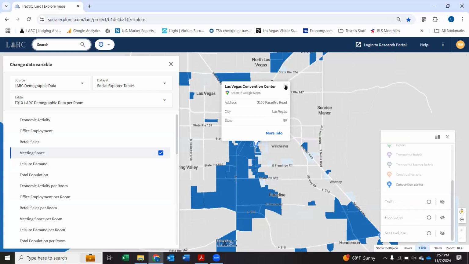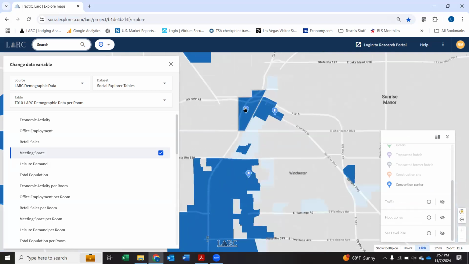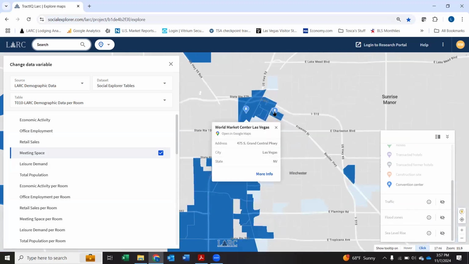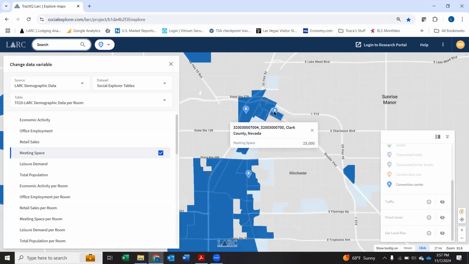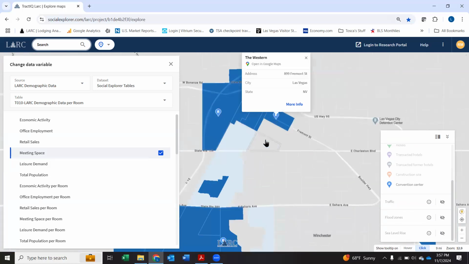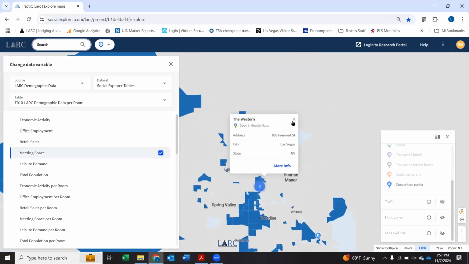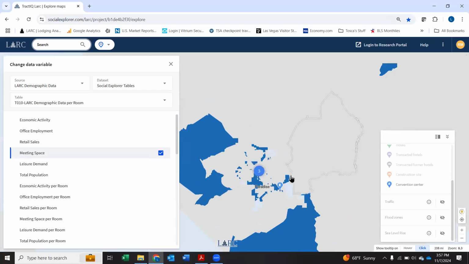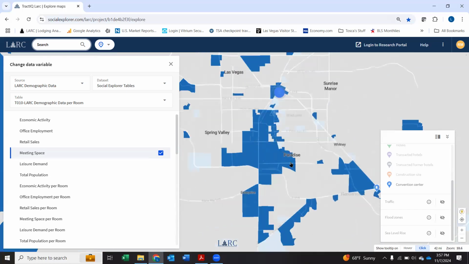We're not just talking about things like the Las Vegas Convention Center, but you'll also see things like the World Market Center. Here's another one right here. The Western. You zoom out, you'll see more and more of them. We have literally, here's one all the way down here, the Henderson Events Plaza. There's about 500 of them in the application.